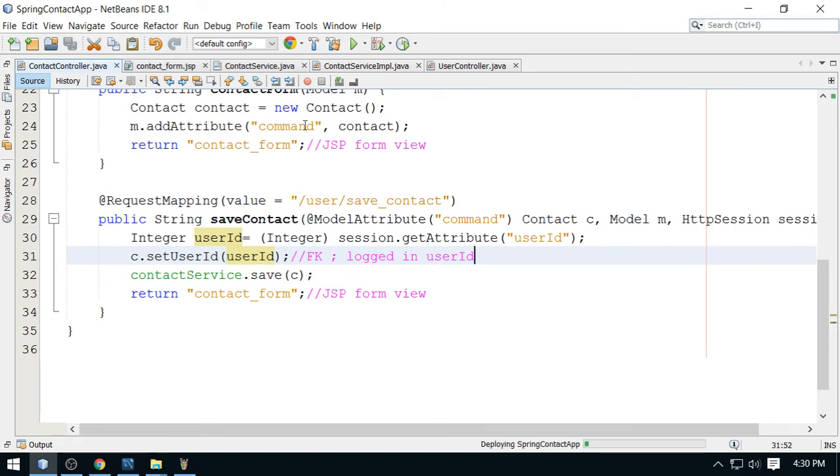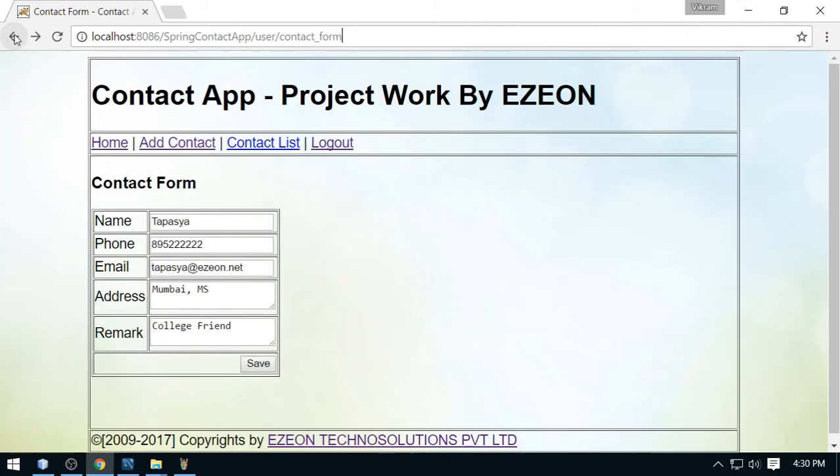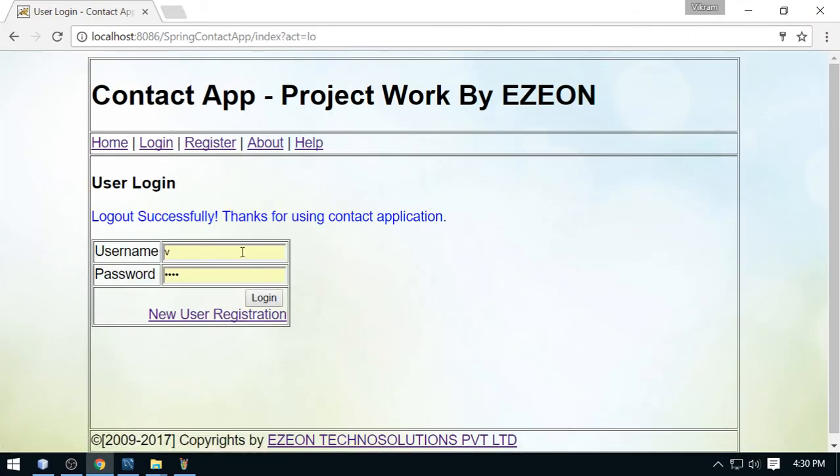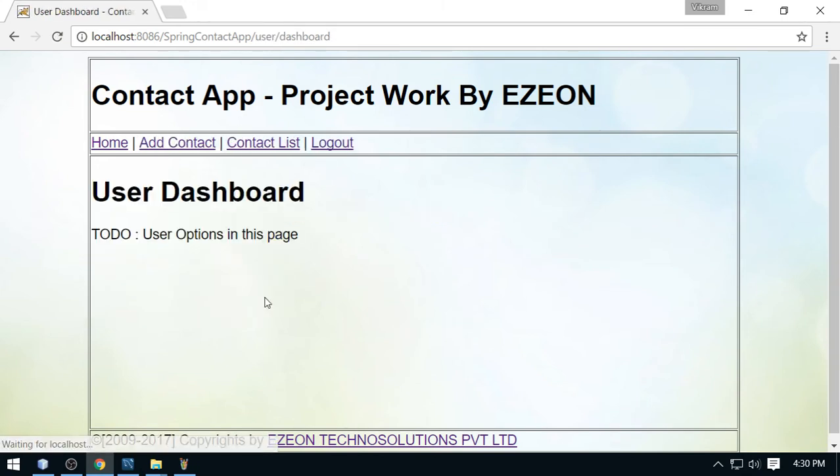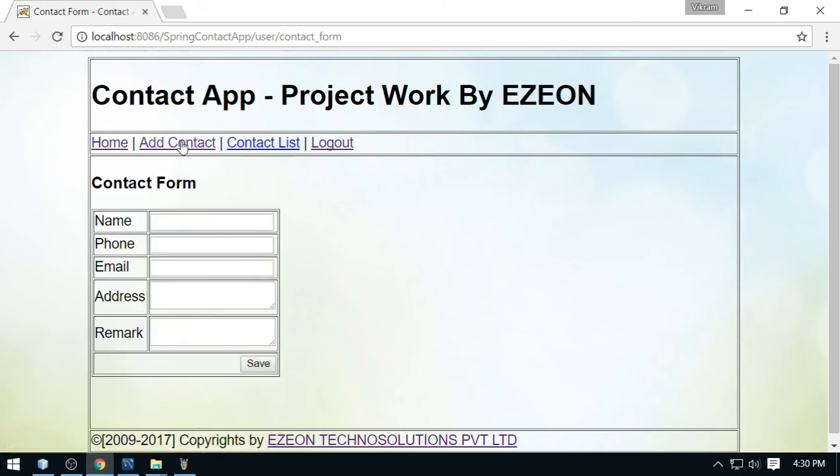So let me try this and test it. Now go back to this page. I'm going to log out and try to log in here. So log in, this user is logged in. Now this is your add contact, and I'm going to add a contact here. This is Tapasya. Some detail I'm going to add here related to this. This is the phone number, and email is Tapasya, and this is Mumbai MS. And now remark is, this is college friend, right? And now save this.